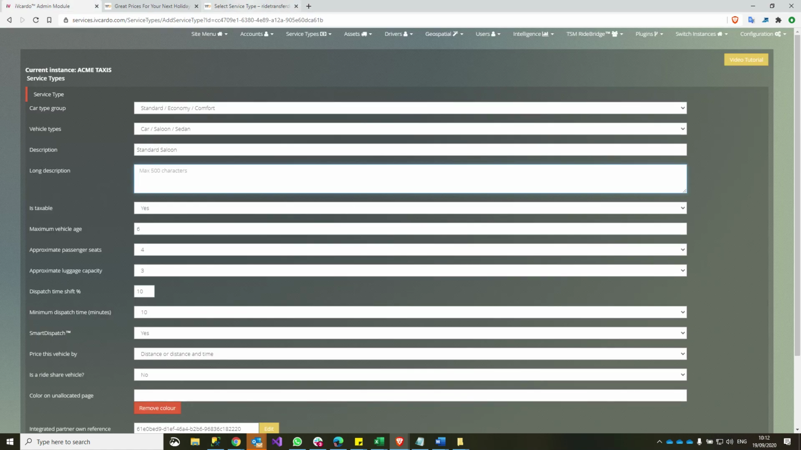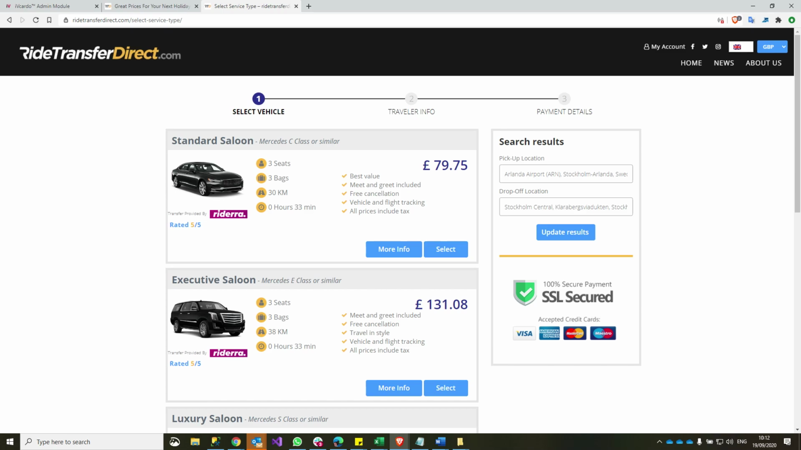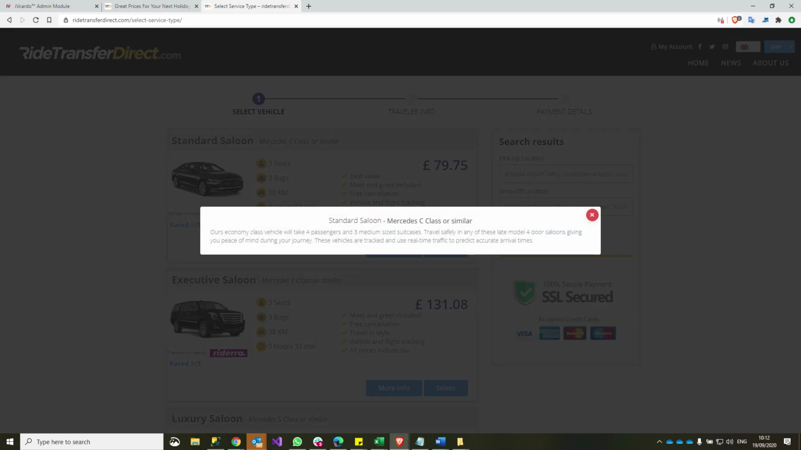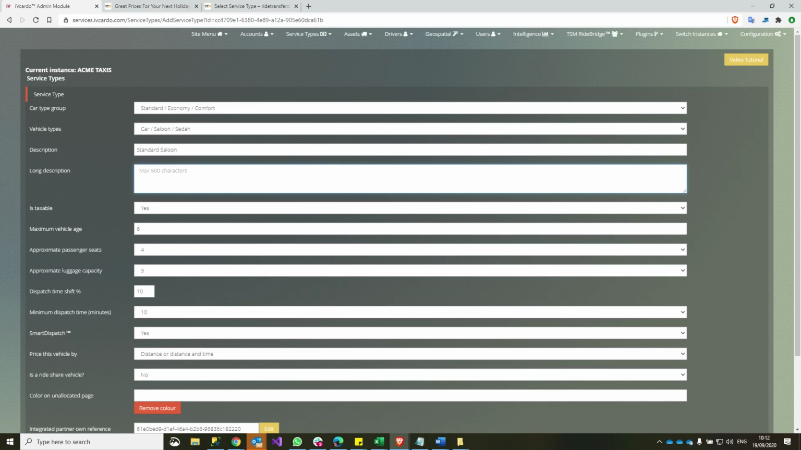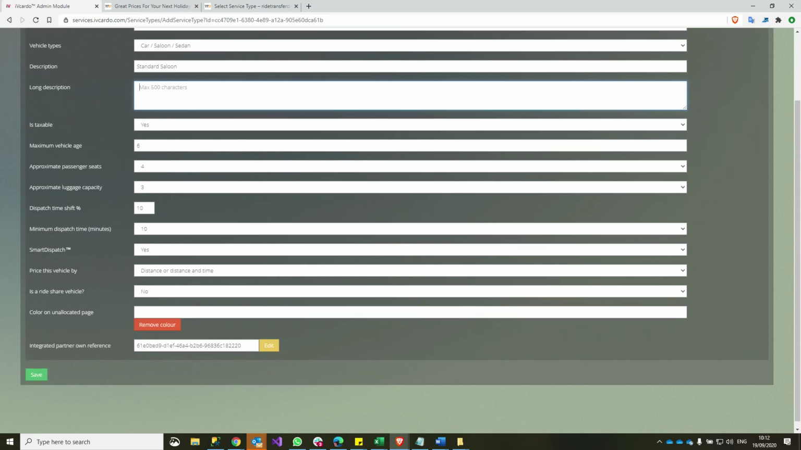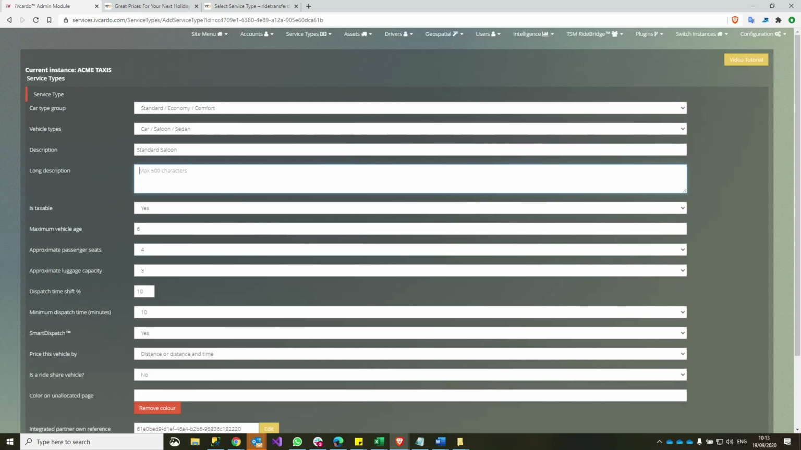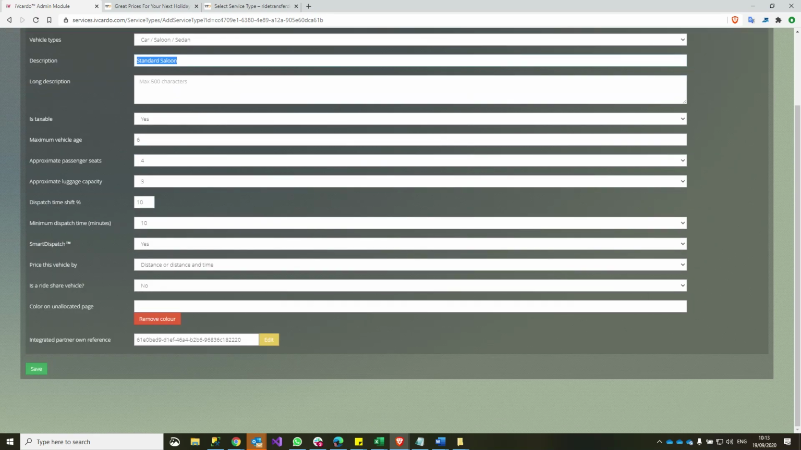You can always go to Ride Transfer Direct just to get an idea of what people would write. Is there tax applied to this vehicle? Yes. What's the vehicle age? You can ignore that. Again, watch the video tutorial. I don't want to spend too much time going through the functions when the videos already exist. As soon as you've added the long description and changed the name, or the description if you want, you just click on Save.